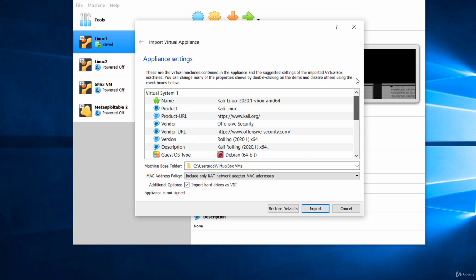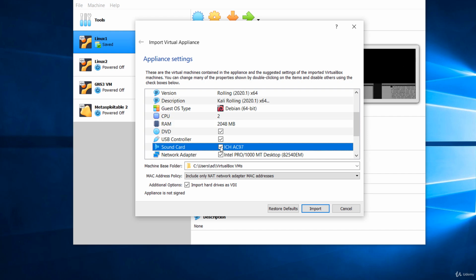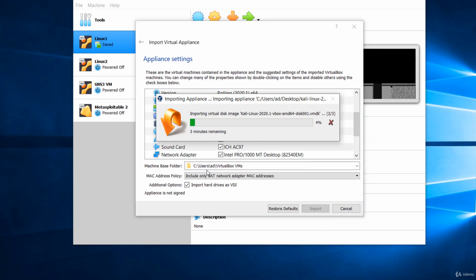These are the suggested settings for the VM, and you can change them by double-clicking on an item or disable others using checkboxes. For example, if I want another amount of RAM for the VM, I'm double-clicking the RAM item and changing it. Or if I don't want the sound card enabled, I'm disabling the option. You can change these options also at a later time. And I'm importing the VM. It takes a while, but at the end you have Kali Linux installed as a VM. I'm pausing the video until it's done.